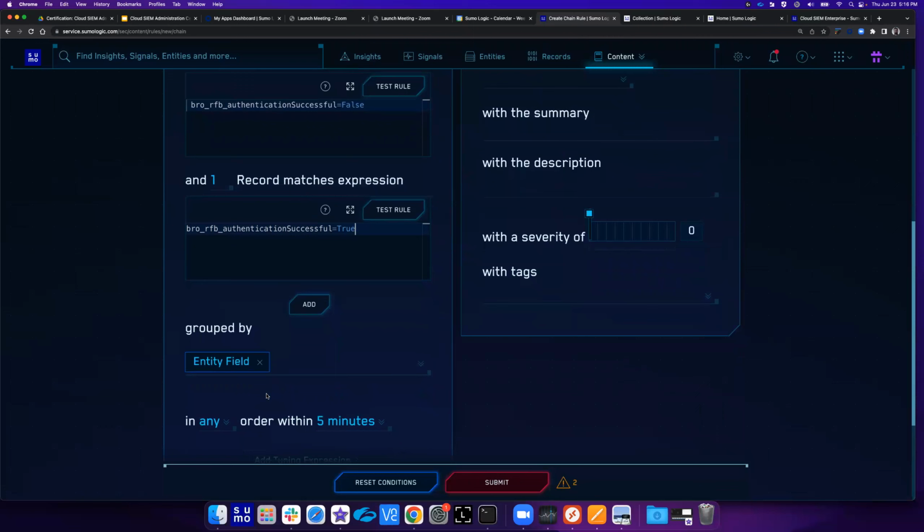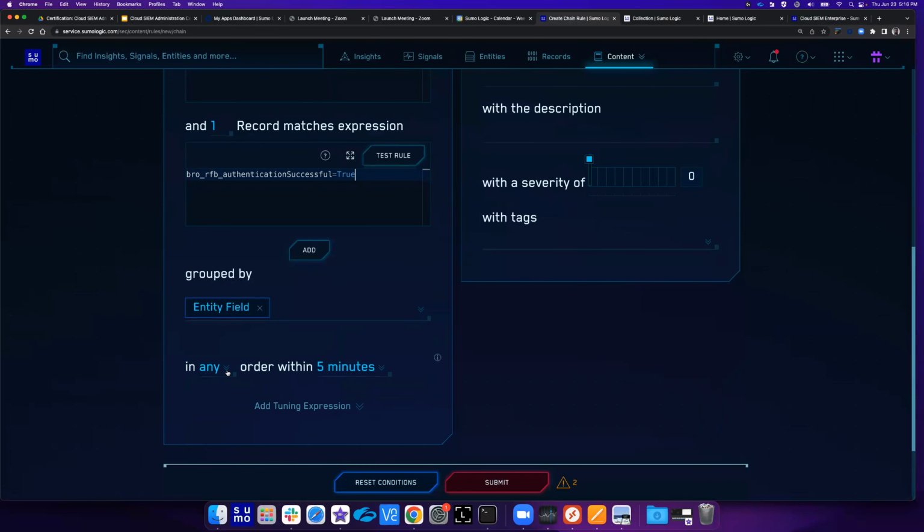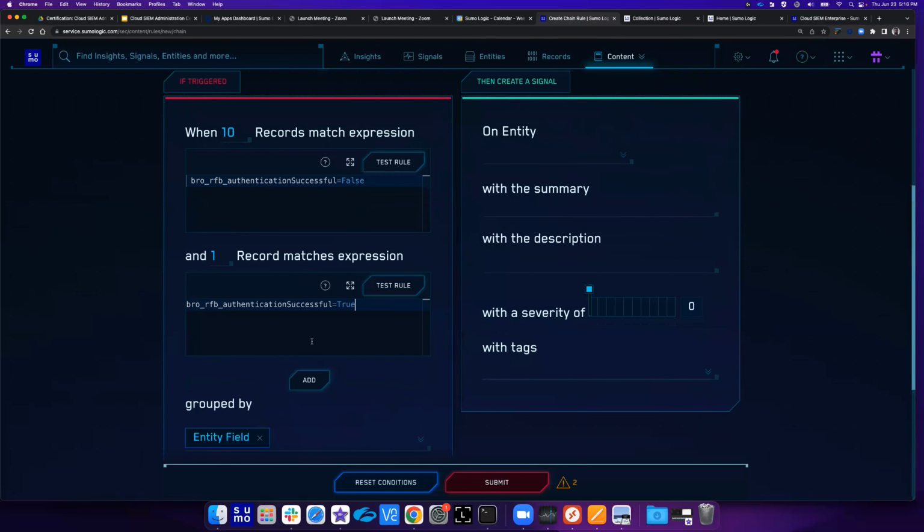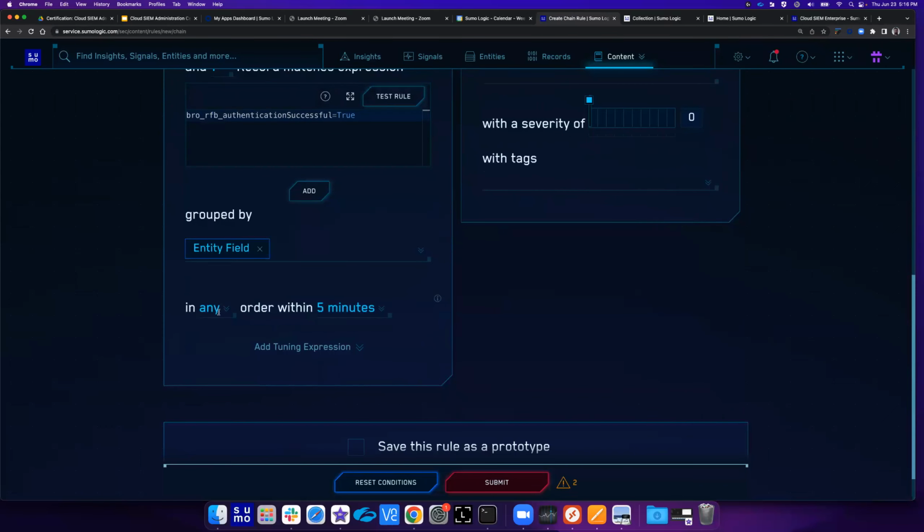But the other portion I want to change is this portion right here. In this case, order is important to me. I don't want to just look for some falses, some trues. I want to look specifically for the order of 10 falses and then 1 true. And so I'm going to keep that exact order. Now, do I want to look for that in an hour time period? No, I want 5 minutes. And so I can just keep the 5-minute period that's there.